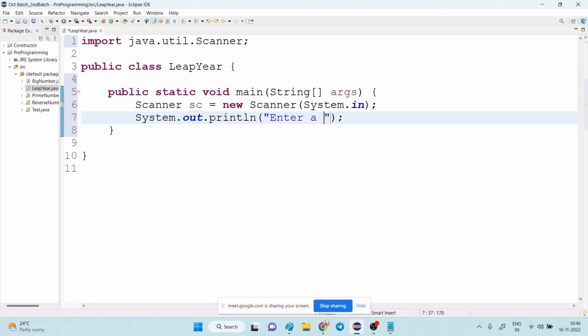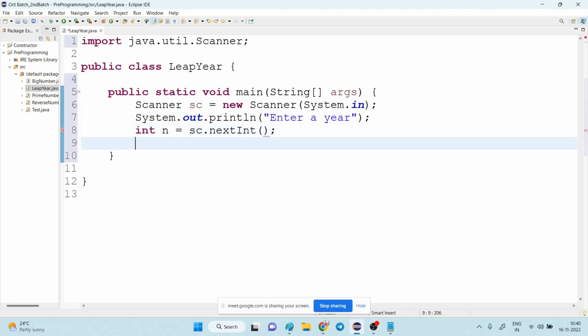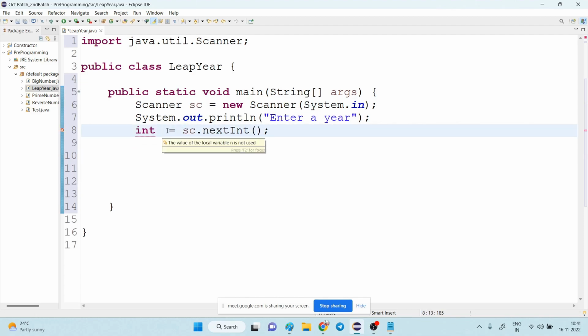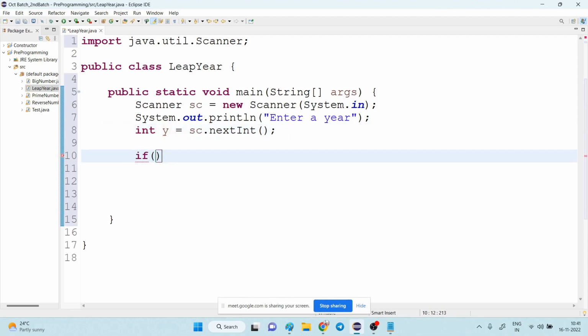Enter a year. Now here I'm holding that year value in an integer, because years are always integers only, there are no decimal values. You can take long also, but I don't think such a long year is available, so you can take int. Now see here, what you have to check. Here we will take int y, y means year.